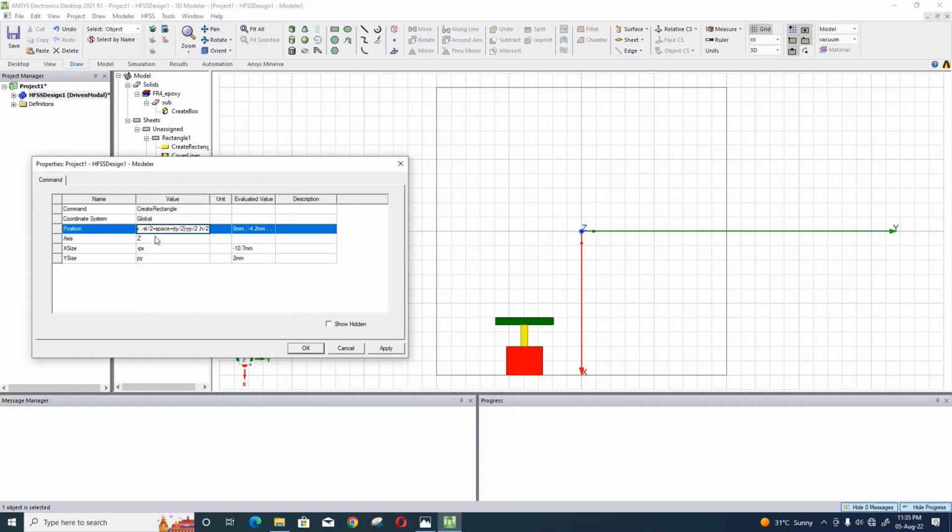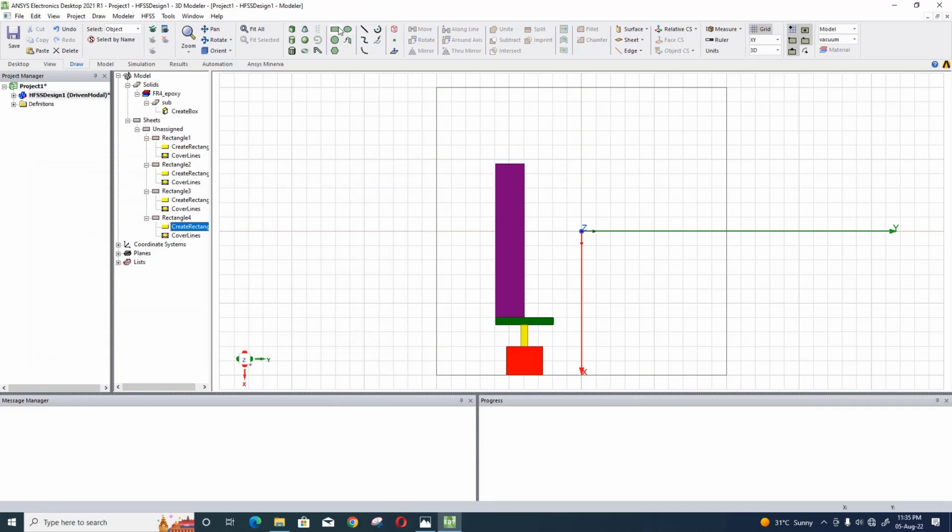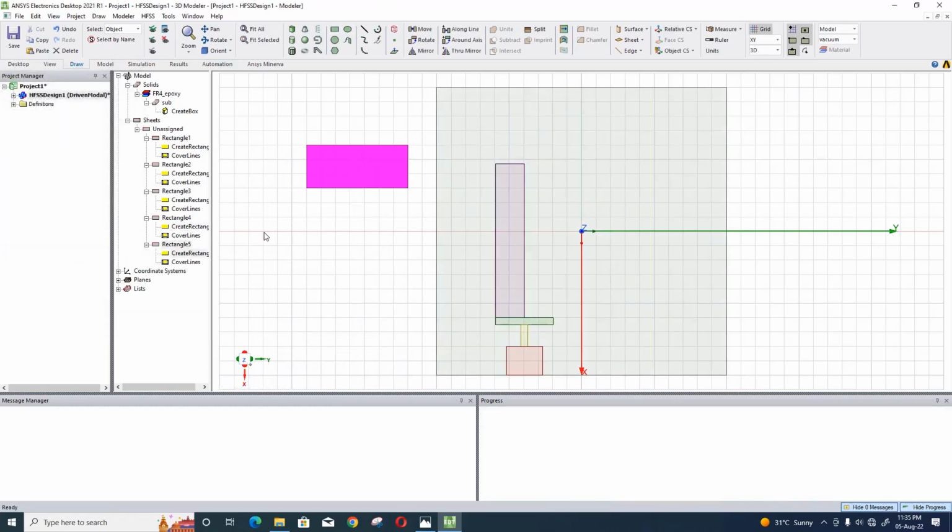Let me edit this. So XL/2 minus RX minus YX minus GX, and the Y is this minus GY. Yes, I think that's correct. Then we do the last one, which is the brown section.